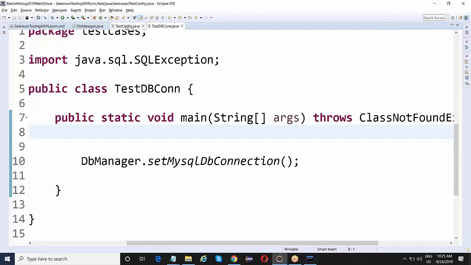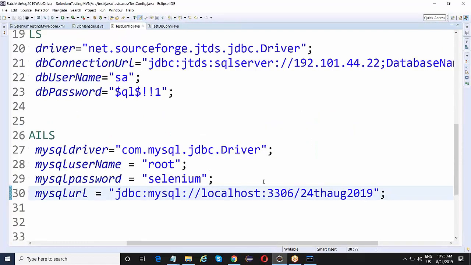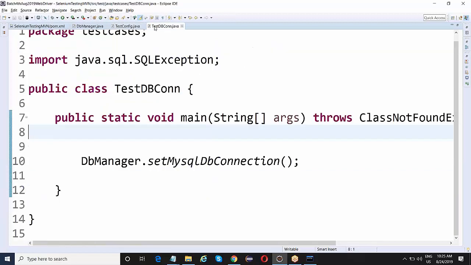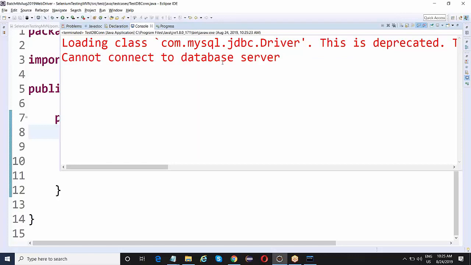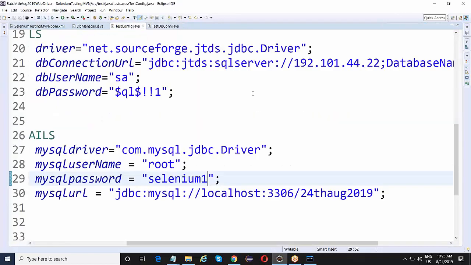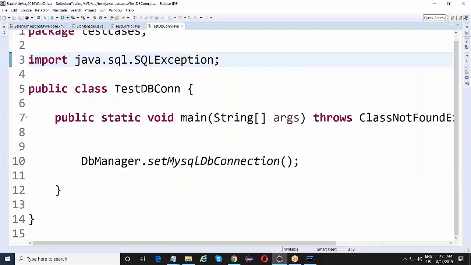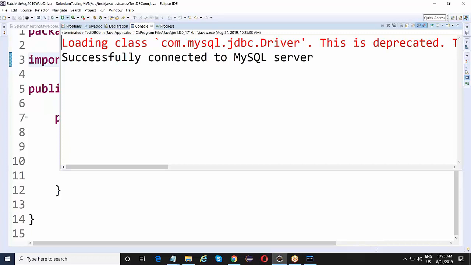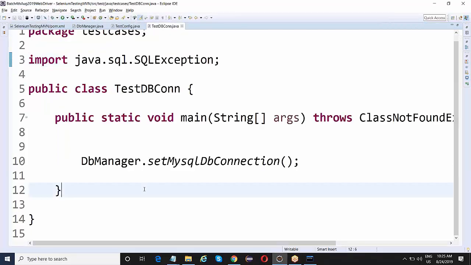If there is any issue, let's say I change the password of the database server, and if I run this again, then we're going to get an exception, cannot connect to database server. It means our connection was established whenever all the information was provided correctly. Now, once the connection is established, the next step is to fire the query to fetch the result.